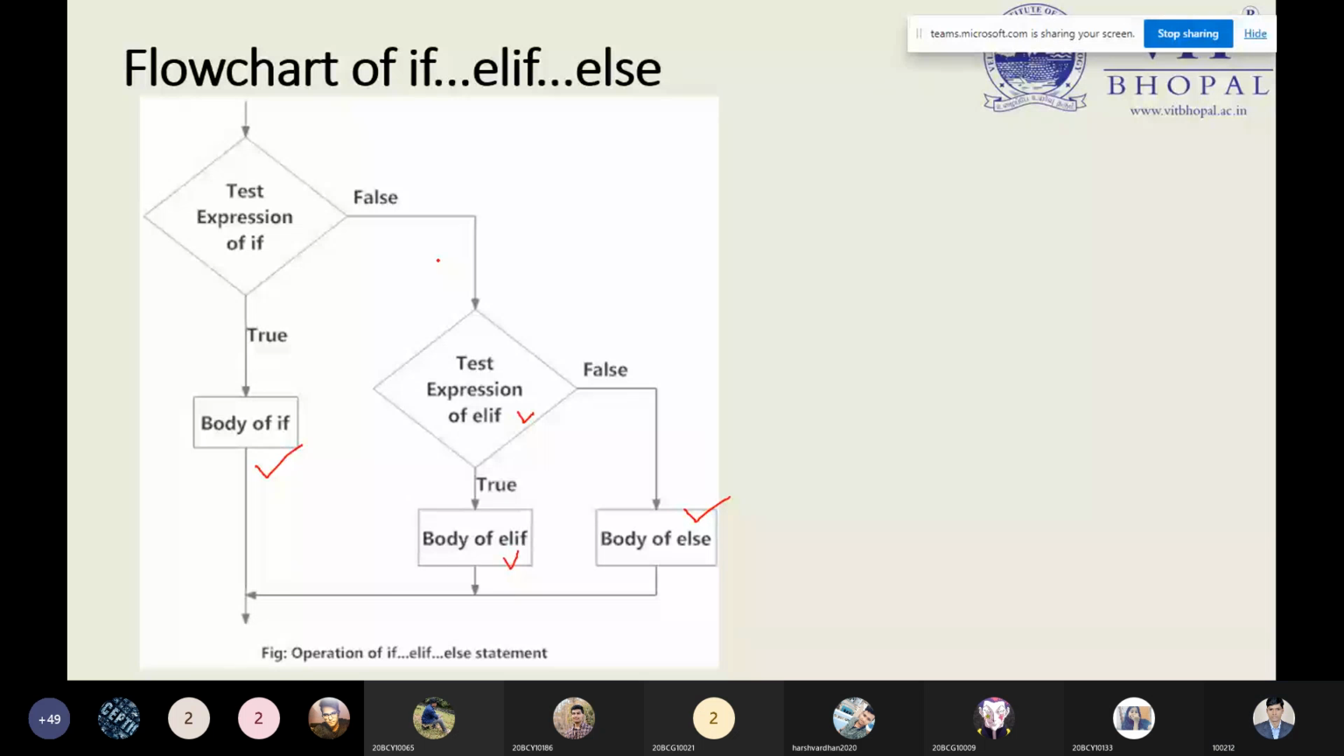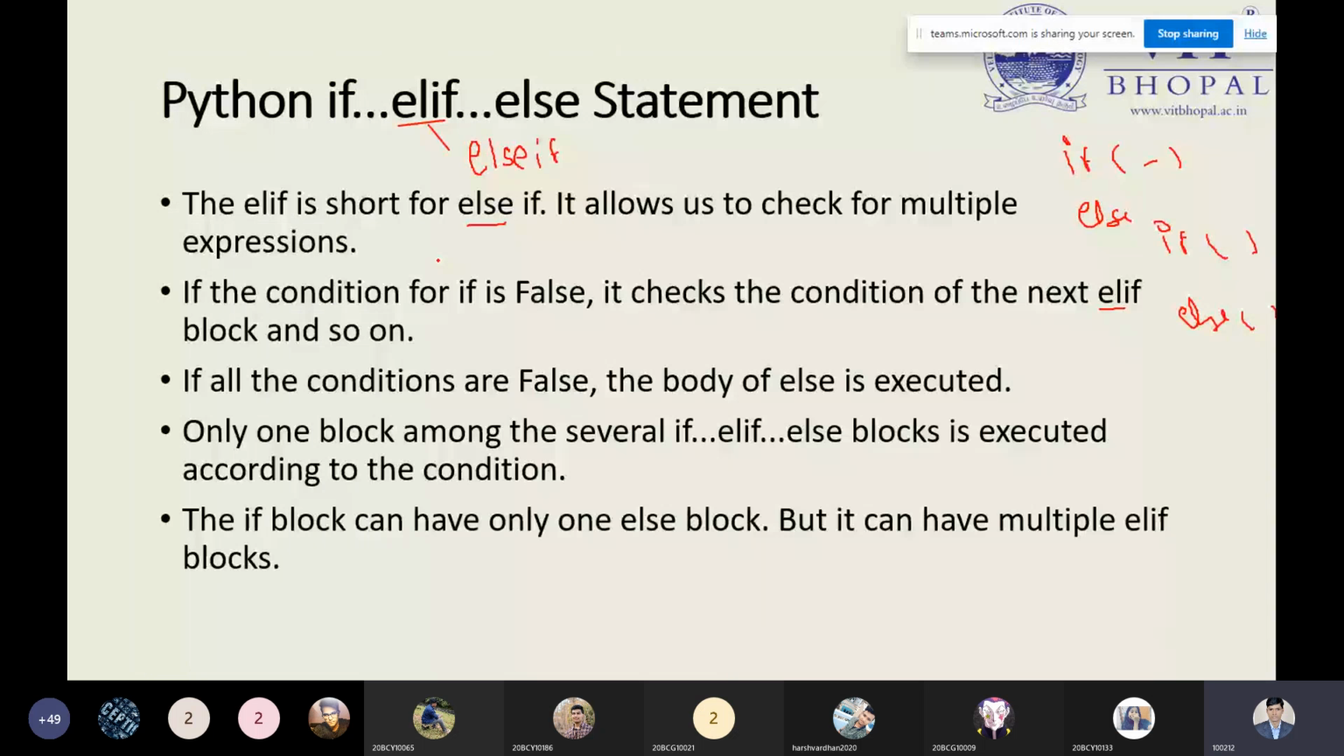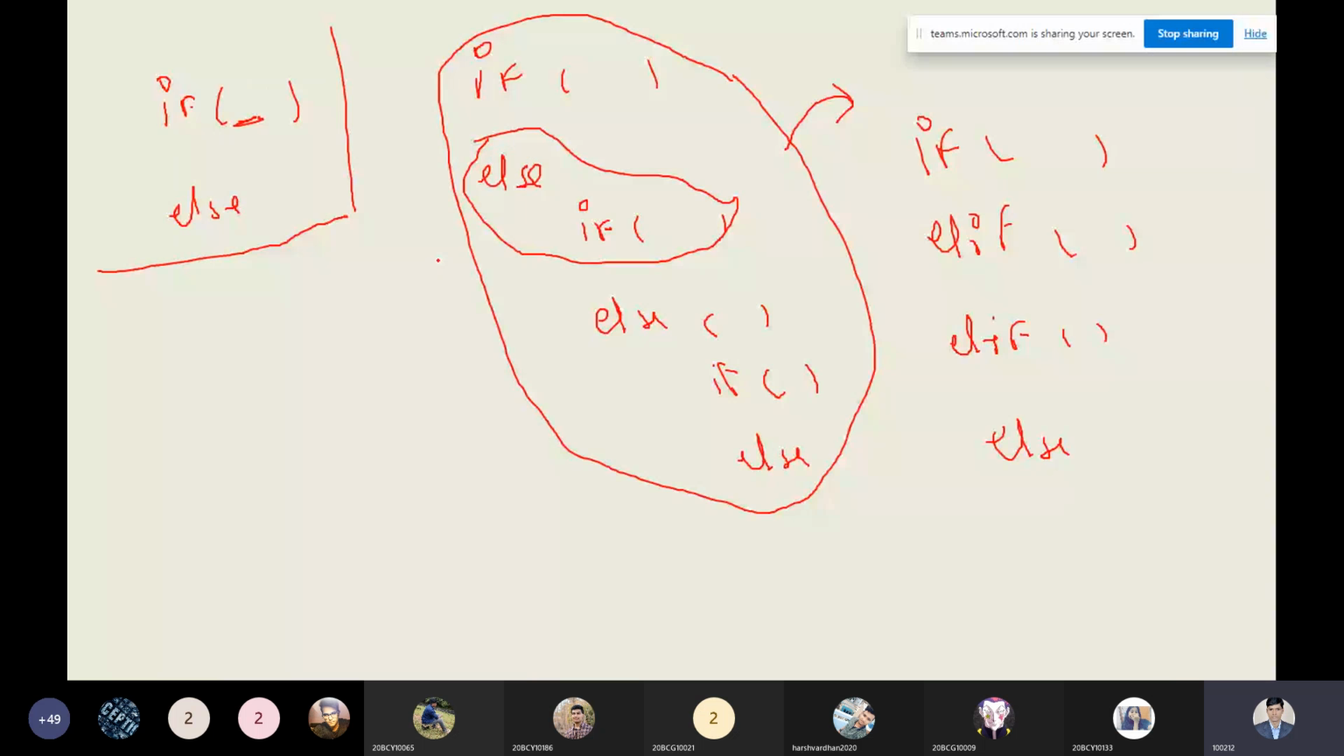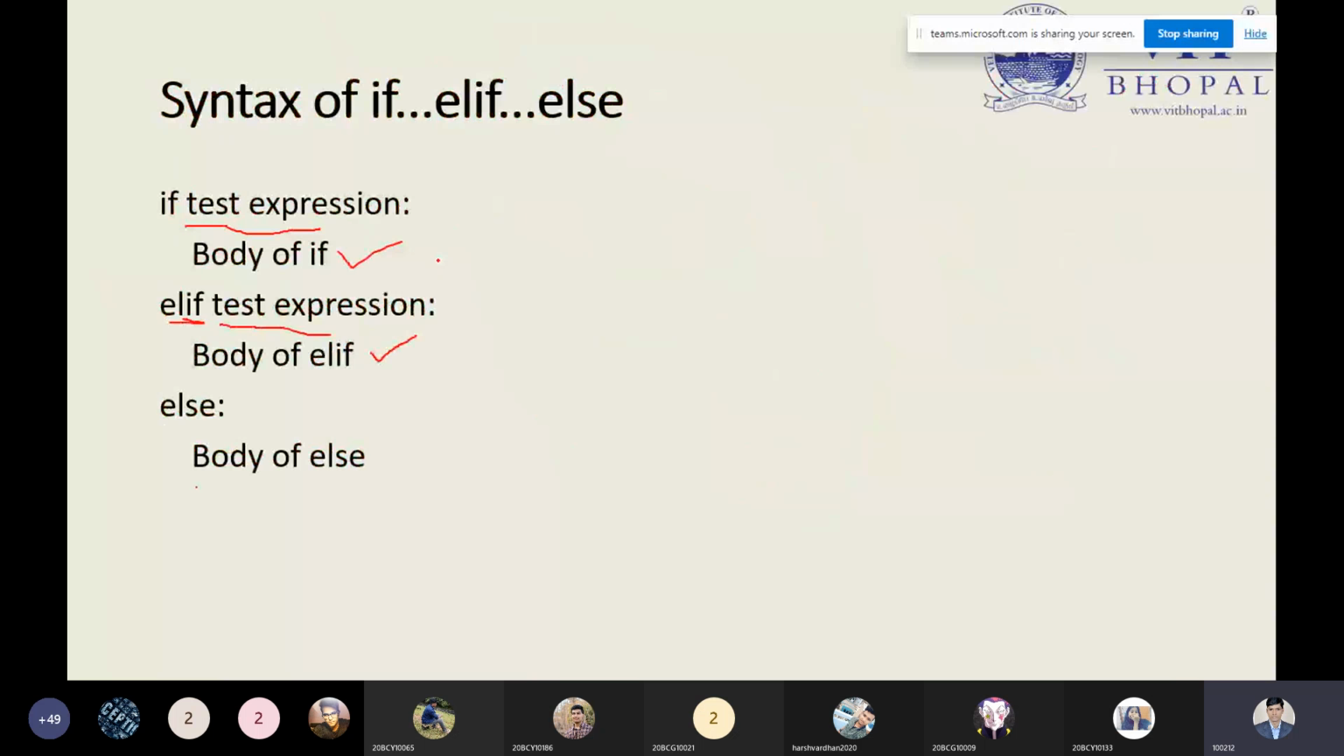Now tell me, any doubt in these few slides? Those were the introduction to the if elif else statement. Yes, students, tell me if there is any doubt over here, then you can ask me. No, sir. You are all free to ask any question related to the topic. You can ask. No doubt? Then shall I move ahead? Yes, sir.